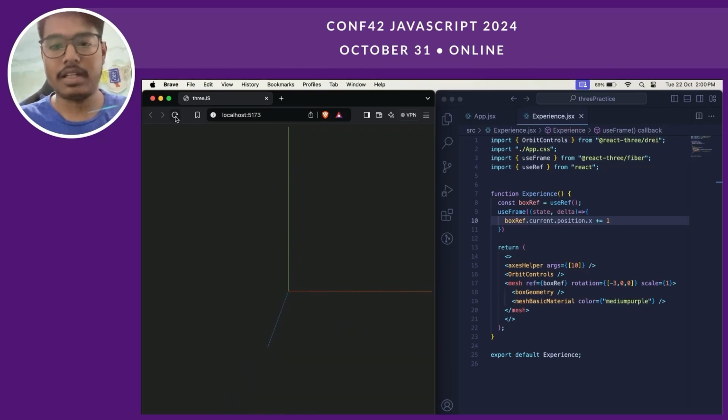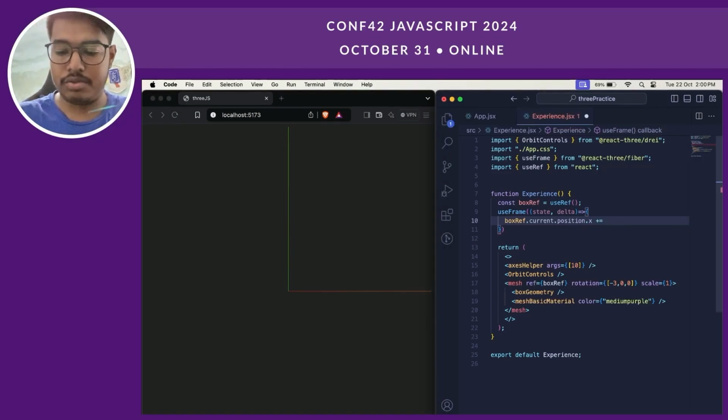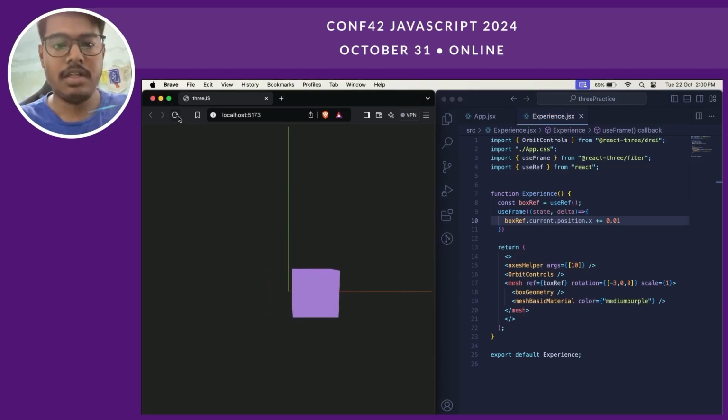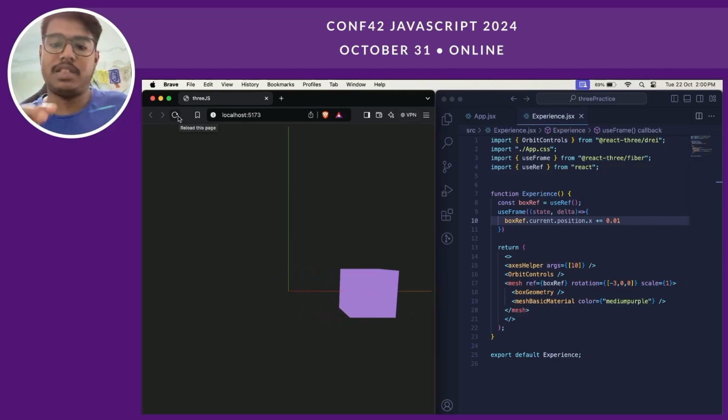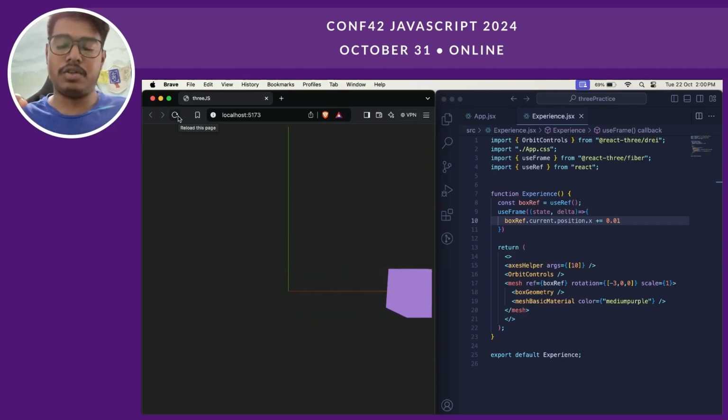Let me refresh it and start our screen again. It was too fast to see because 1 unit is too much. So let me reduce it to 0.01. Let me refresh our scene. Now you can see that our object is moving 0.01 unit on each frame, right?